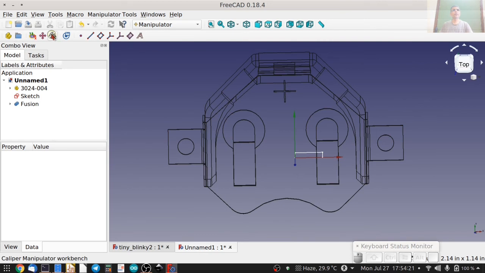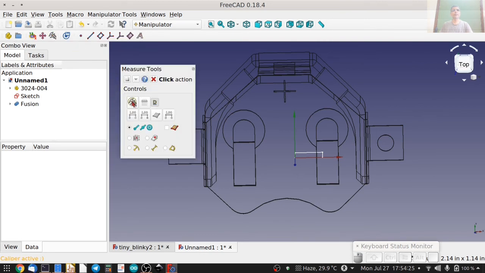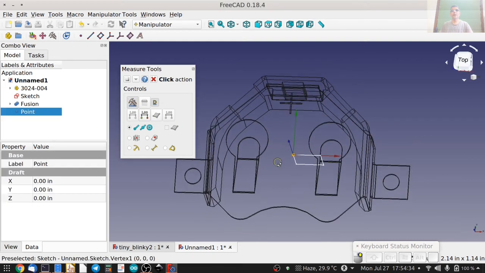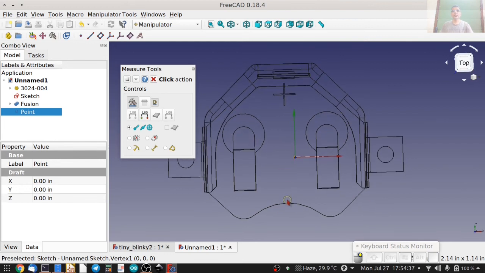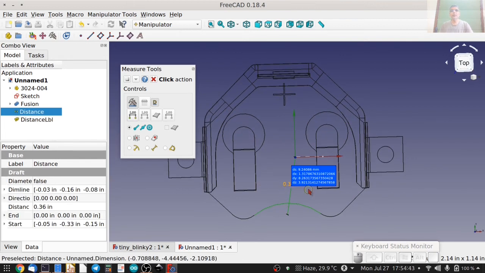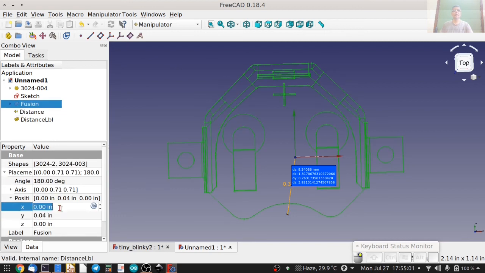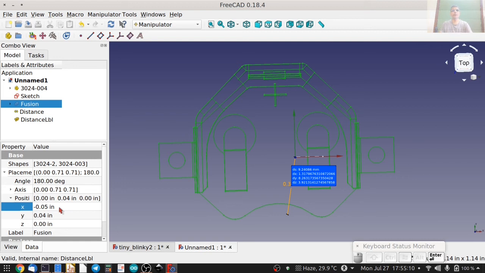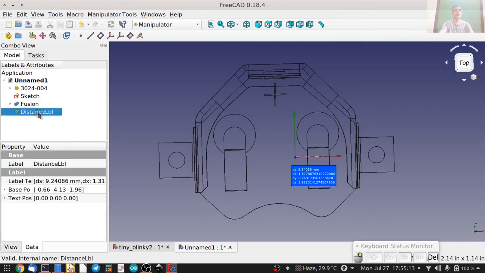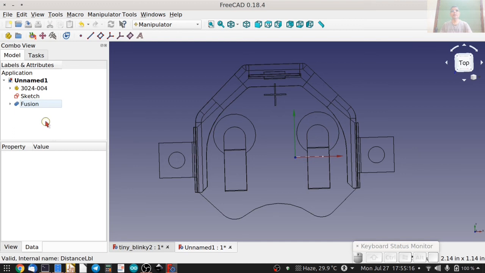Let's go back to manipulator. Let's go back to the caliper, and let's click on measure, click on the origin vertex, and then select this arc, and in the X direction this offset is now 1.318 mm. So let's do that offset, 1.318. Close this. Fusion X is minus 1.318 millimeters, like so.